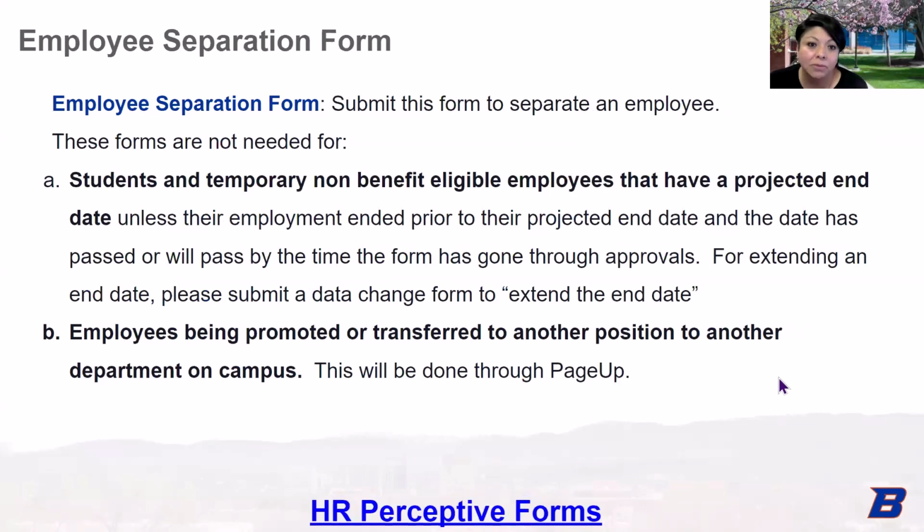Employee separation form. This is what we use to separate an employee's job record. If we don't receive these, they will continue to be paid, and that may result in an overpayment if we don't receive this in time.